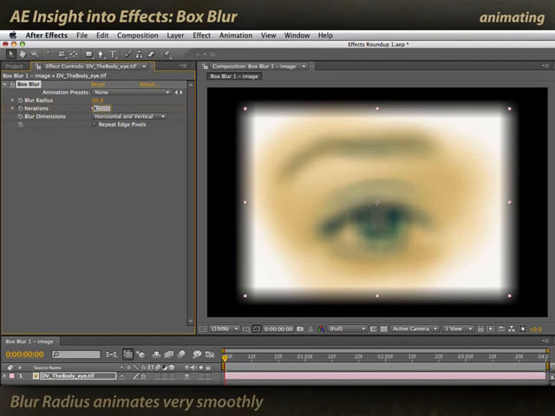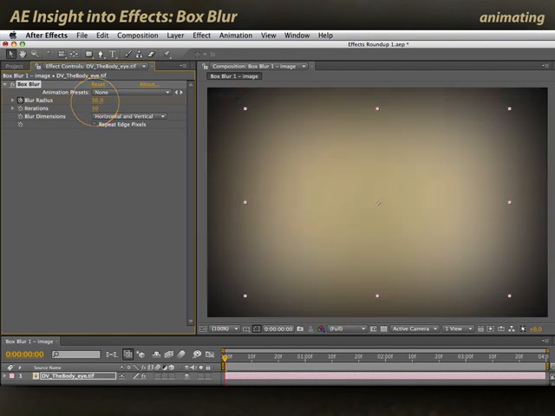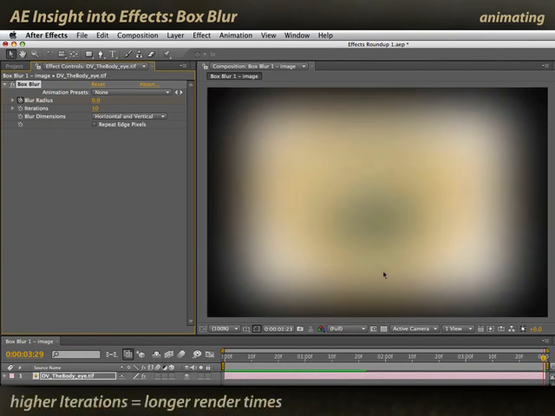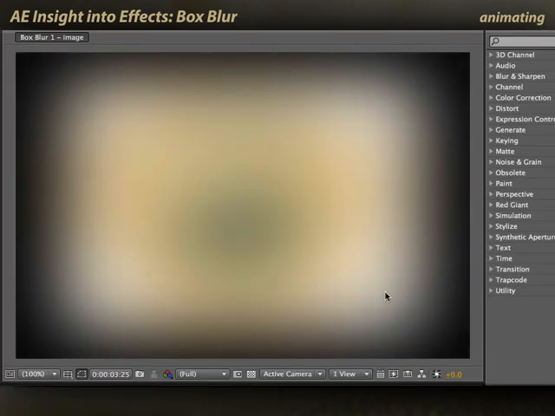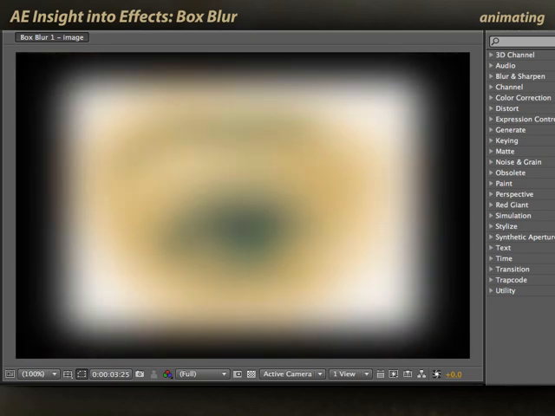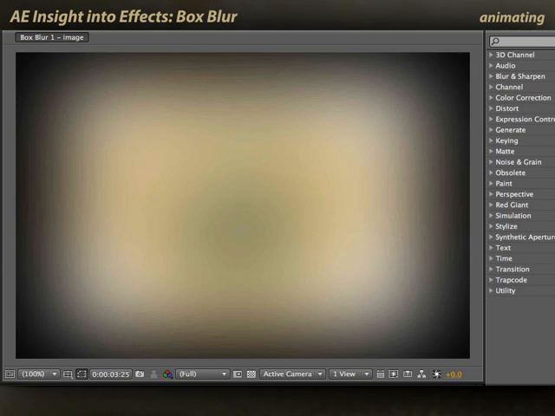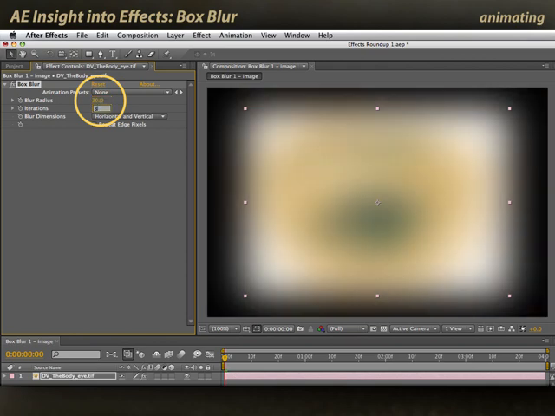So if I move this up to, say, 10 iterations, which is a nice soft blur, I'll go ahead and keyframe, coming from, say, 50 pixels down to 0 pixels. RAM preview. It'll take a little bit to calculate because higher iterations do take longer to calculate. But you see I have a really nice fade here from a very soft, blown out image, very indistinct, resolving to a very sharp eye. I'll go back to home, turn off my animation, and go to something that looks a bit more reasonable here, like 20 and 3.